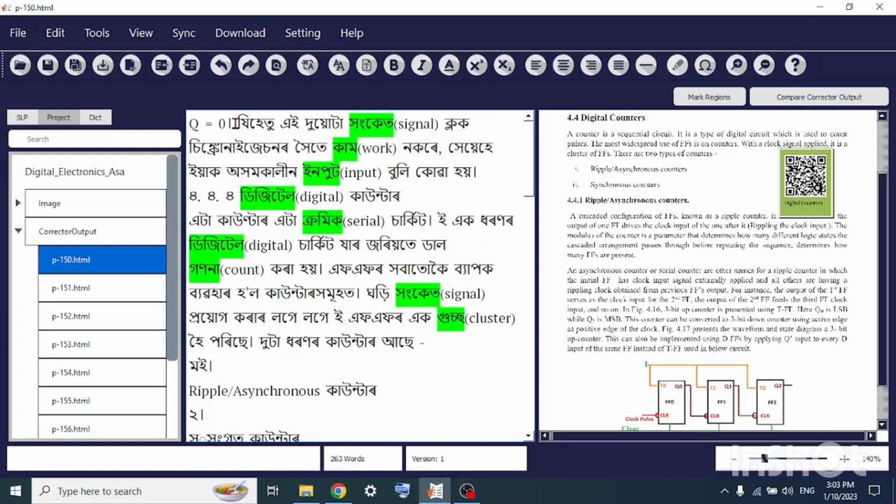We also have alignment features. So to change the alignment, select the word or the sentence like this, and here you can see we have left alignment, center alignment and right alignment. Here you can change the alignments.